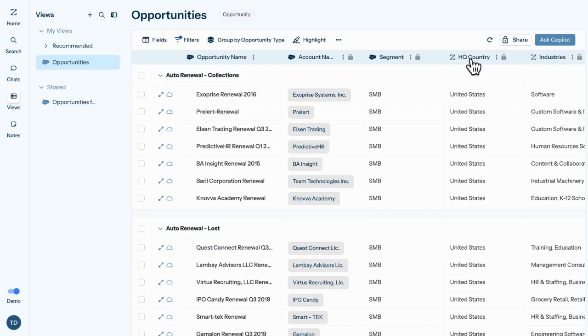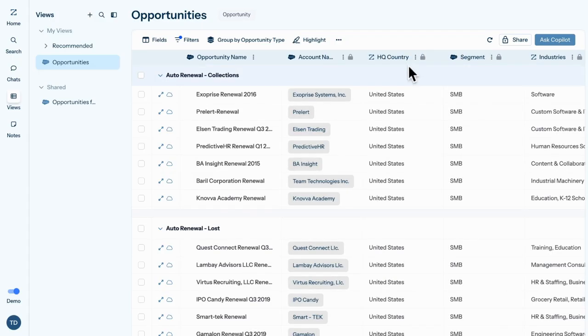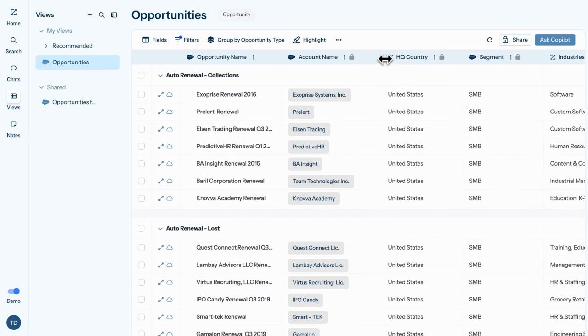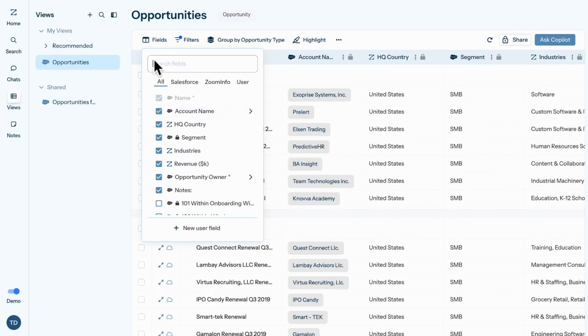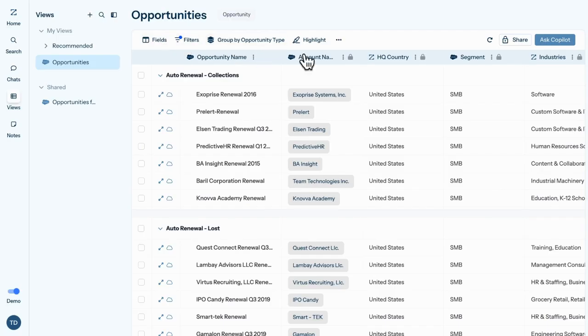Fields may be reordered by selecting a field, then moving it to a new position. To adjust the width of a field, hover over the border until the resize cursor appears, then drag to the desired width. To remove a field from the view, there are two options. Click the Fields icon at the top and uncheck the box next to the field you want to remove, or select the three dots at the top of the field column and choose Delete.